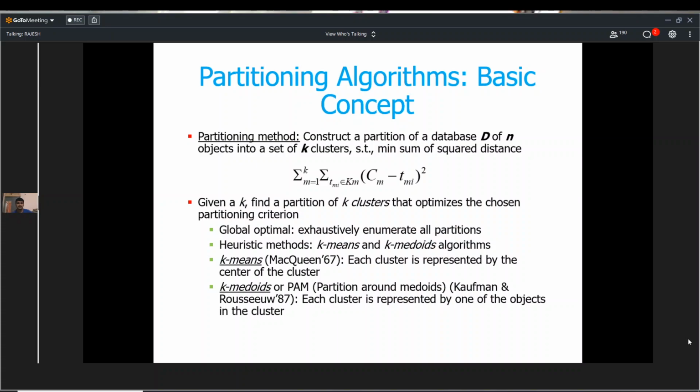It is given by the double summation of (c minus t) whole square, where c represents the centroid of that particular cluster and t represents the data element. If this difference is small, then we can make a group. Simple typical partition-based clustering methods include k-means and k-medoids. Let us see the k-means clustering method.